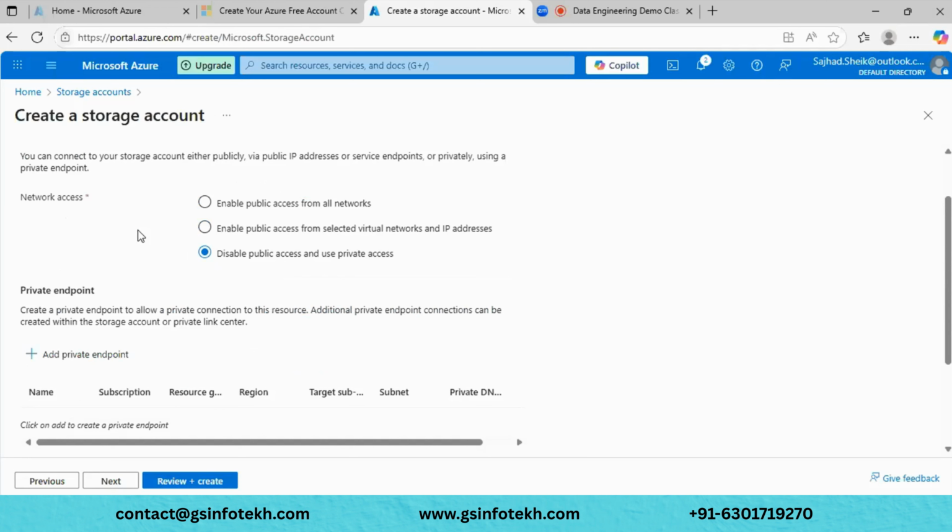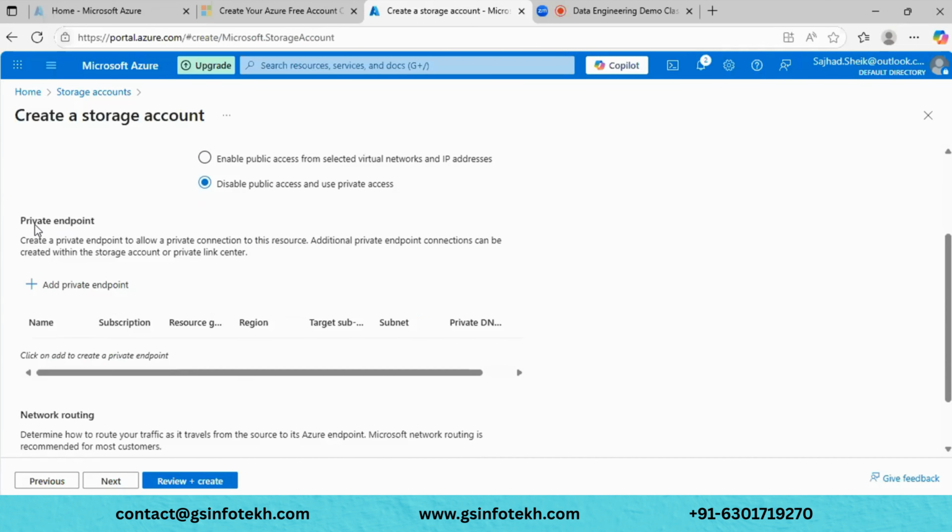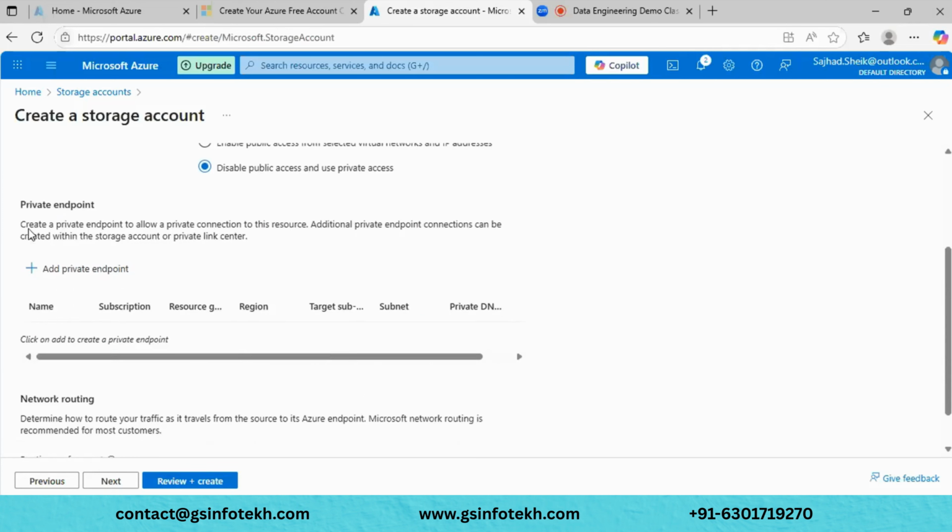Okay, if you are working in development or with public data, then we can enable public access from all networks. For some production or limited apps where some public and private access will be shared, we will select public access from the VNet and the IPs. Then for higher security, we will disable all public access, and we will use only private.